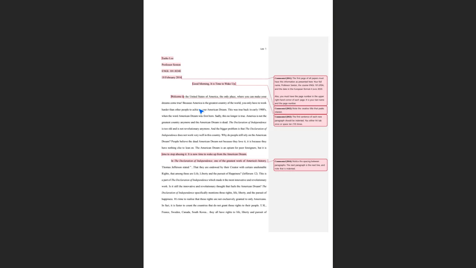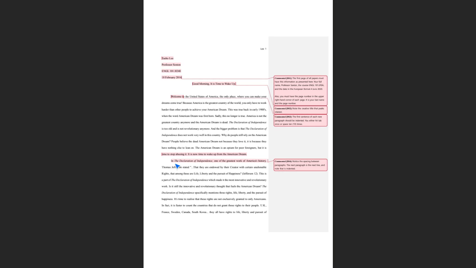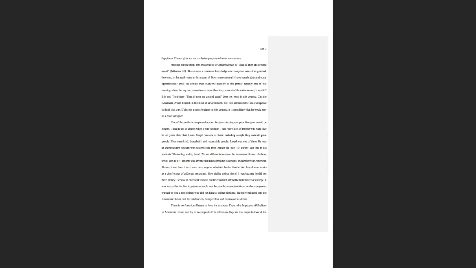Your papers will be double spaced. So see how this is double spaced, and then your next paragraph is also indented. So that indentation lets your reader know that you've moved on to the next paragraph. And that's the format for your papers. Let me just enlarge this, and it just continues here. You see that on the second page, and this is something to pay attention to.